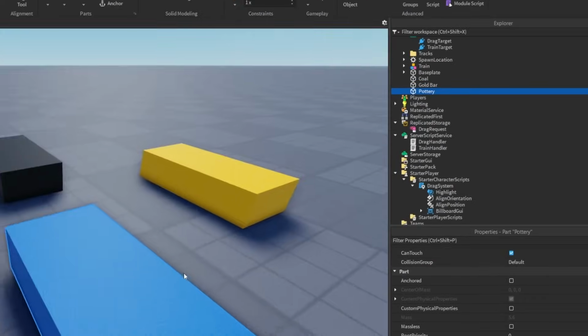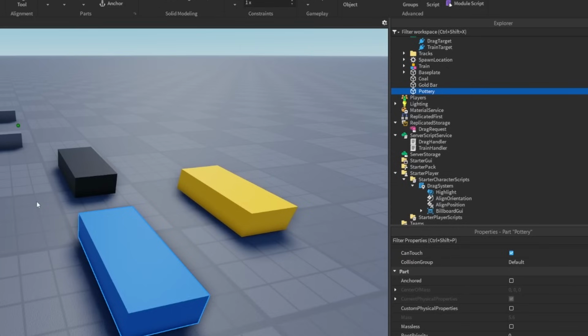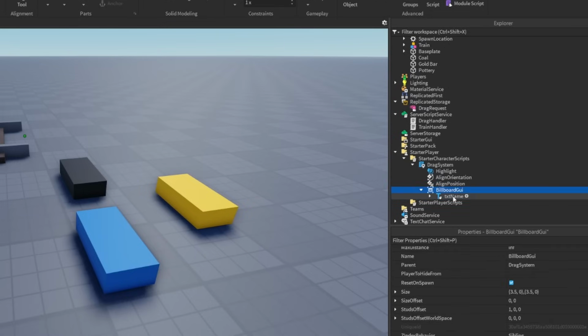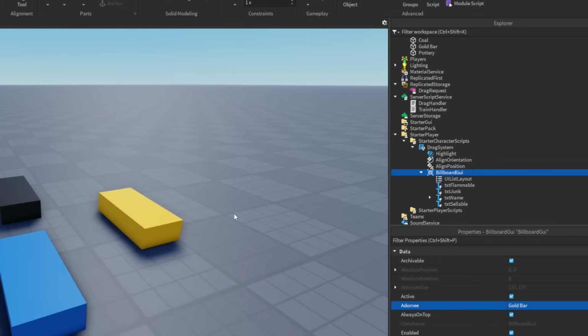And then this pottery item is just kind of junk, right? You can't sell it. You can't put it in the engine. It's just like a random thing you can carry about if you want. And then I'm going to add a few more things into my billboard UI as well. Show you what that looks like for a second.